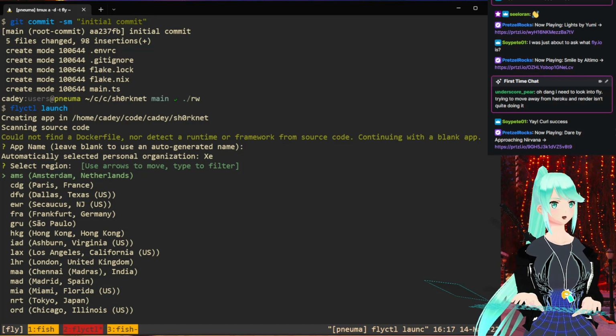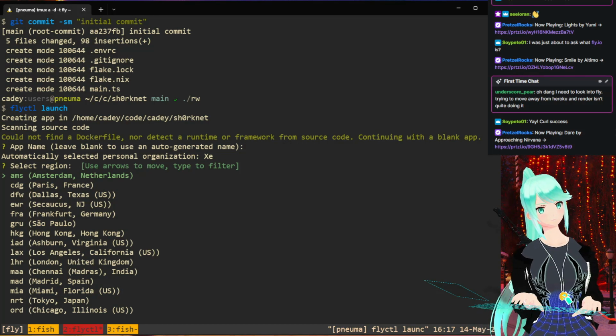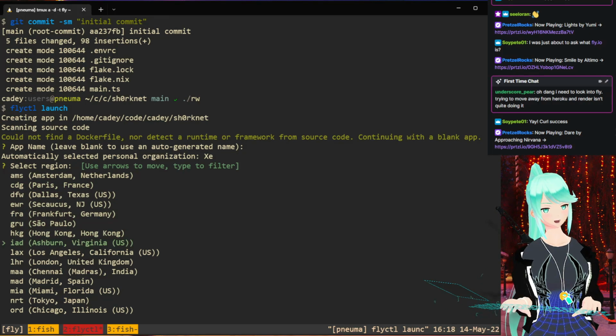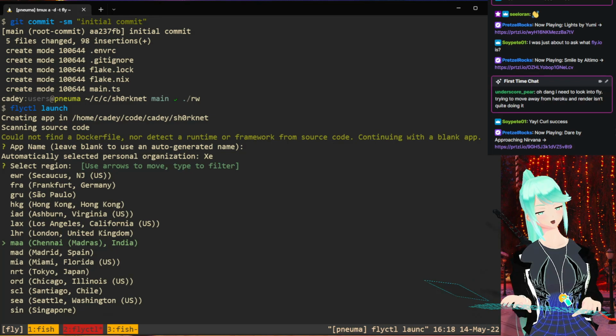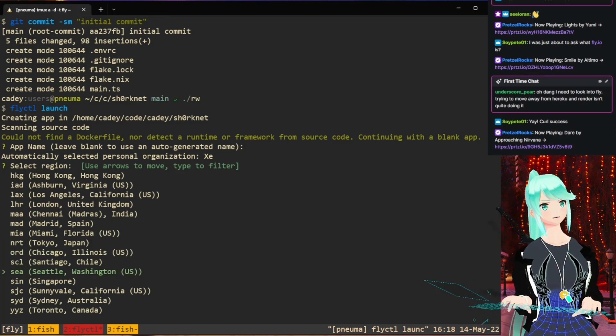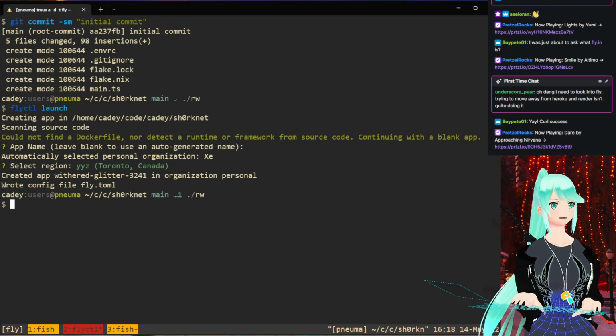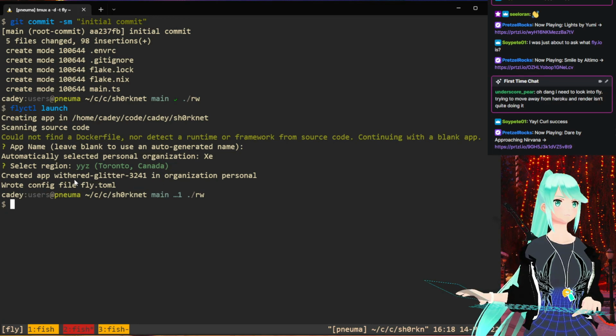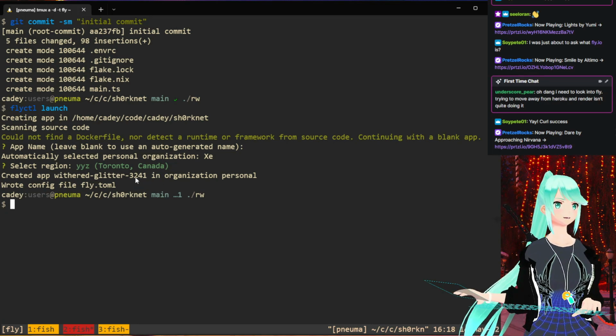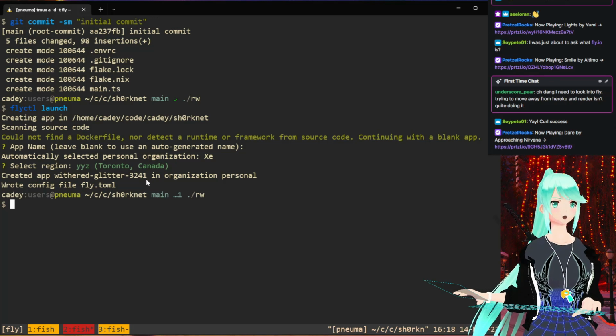Automatically selected personal organization. Now let's select the region that we want to run this in. So I'm over near Toronto. Let's do Toronto. Okay, created app withered-glitter-3241 in organization personal, and we wrote a fly.toml.